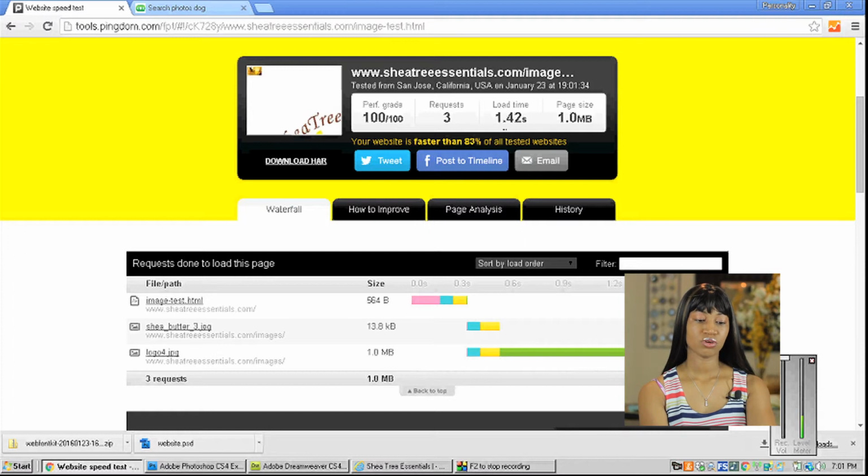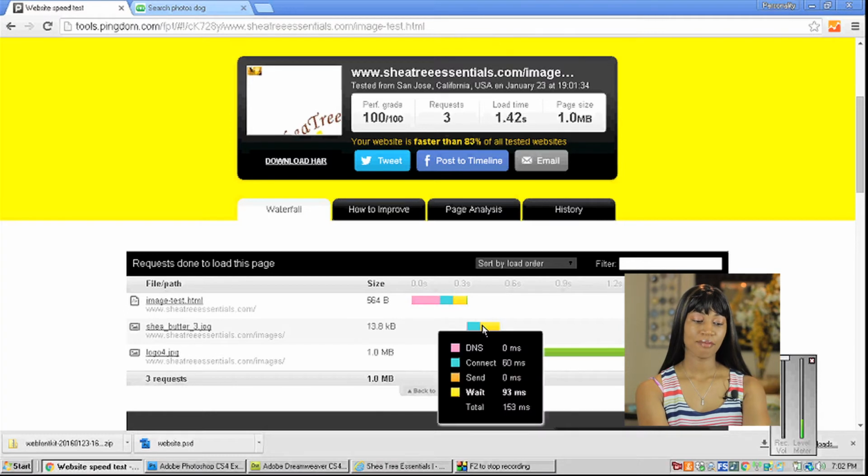The load time is 1.42 seconds. The page size is a megabyte. Okay, a megabyte is pretty small, so it's still pretty good, even with the high-res logo. This high-res logo was 1 megabyte by itself. Now look at the other documents. Just the smaller image, which was shadebutter3.jpg, was 13.8 kilobytes. So that was a whole lot smaller than the logo image.